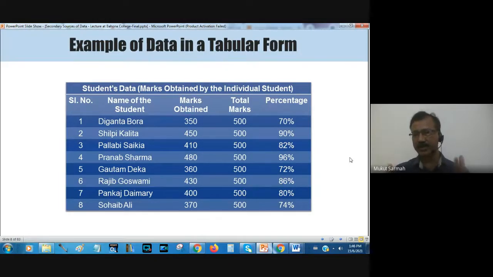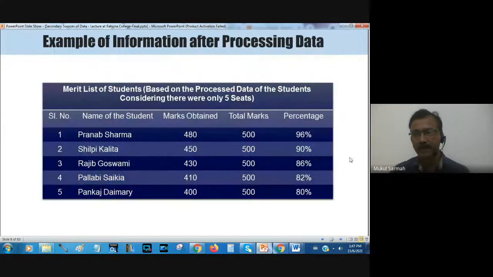And if we just process this data, we can get information like this. So this is the second table out of the table I have just shown to you, that is the merit list of students. If we consider that there were only 5 seats for a particular department or for a particular course, so we'll be having the top 5 students, like Pranav Sharma, who scored 480 out of 500, who secured 96%, so he is at the top.